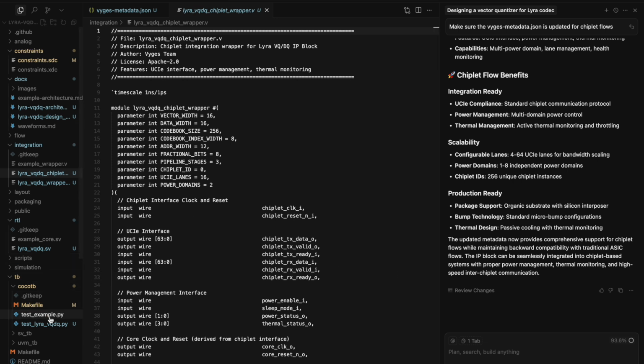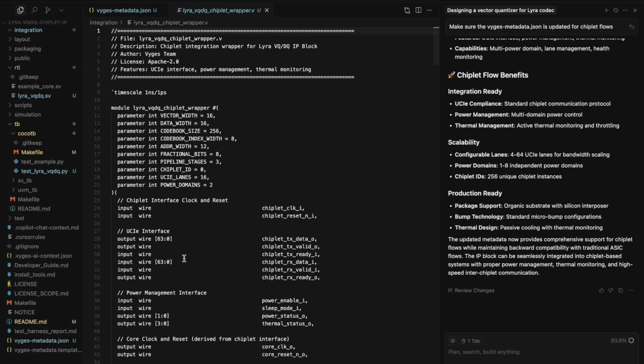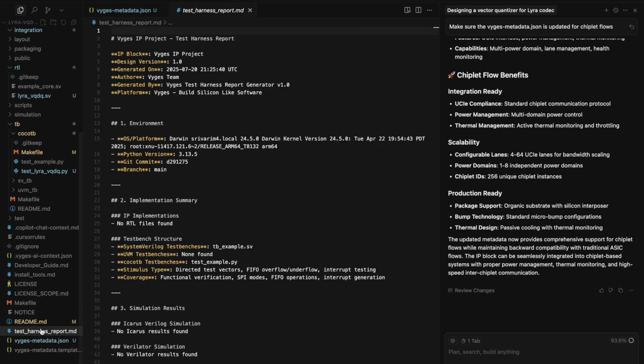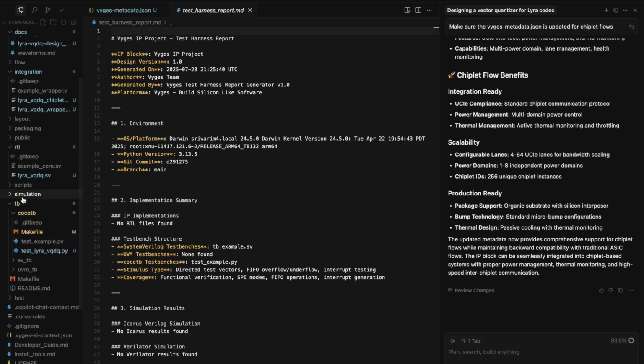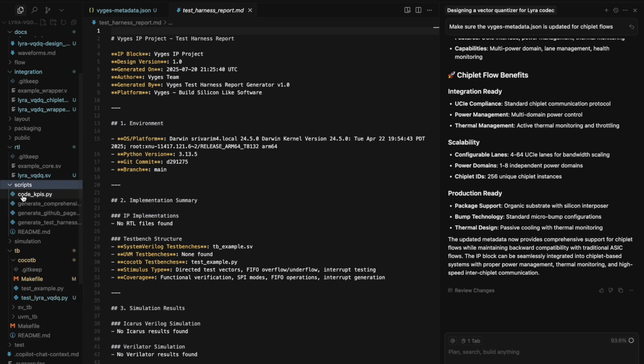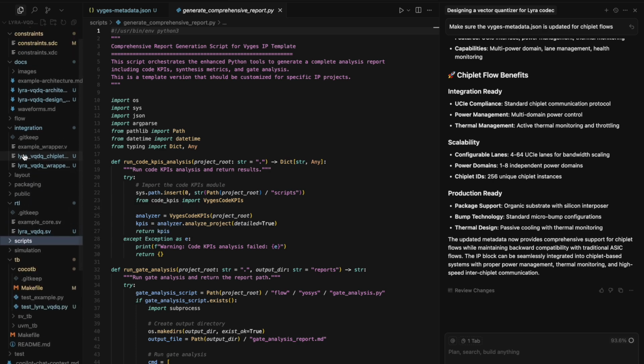One of the other things that we have, which you can experiment with once you start to build, is that you can actually test it, if you have all the things set up, and generate the reports and everything. We do have test harness reports and that kind of stuff that you can generate with this. So there are scripts provided, and you can do all the code KPIs and comprehensive test report generation and that kind of stuff. These are kind of important.